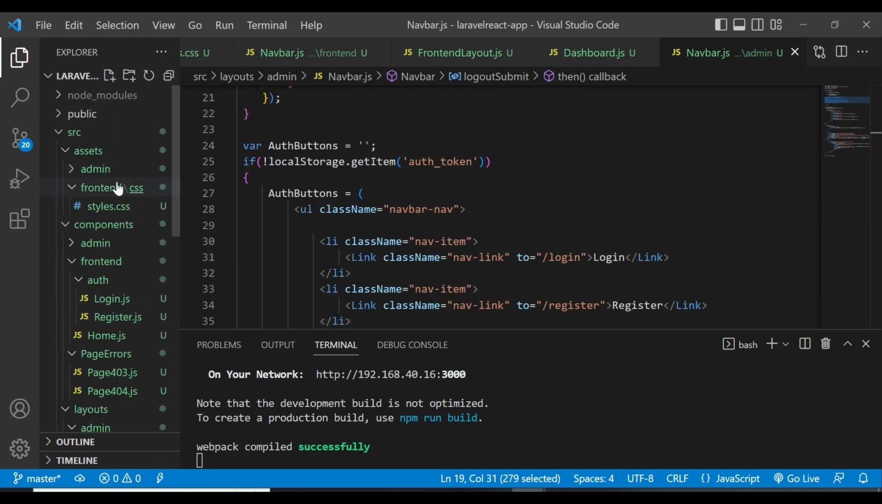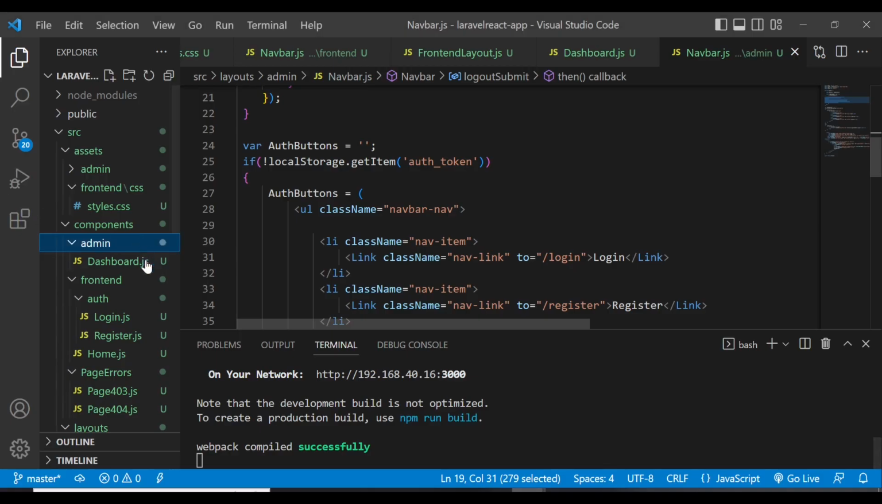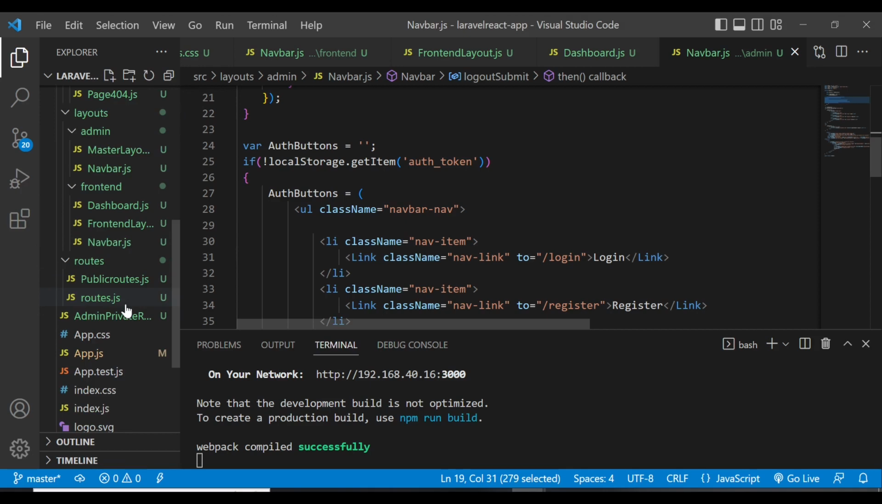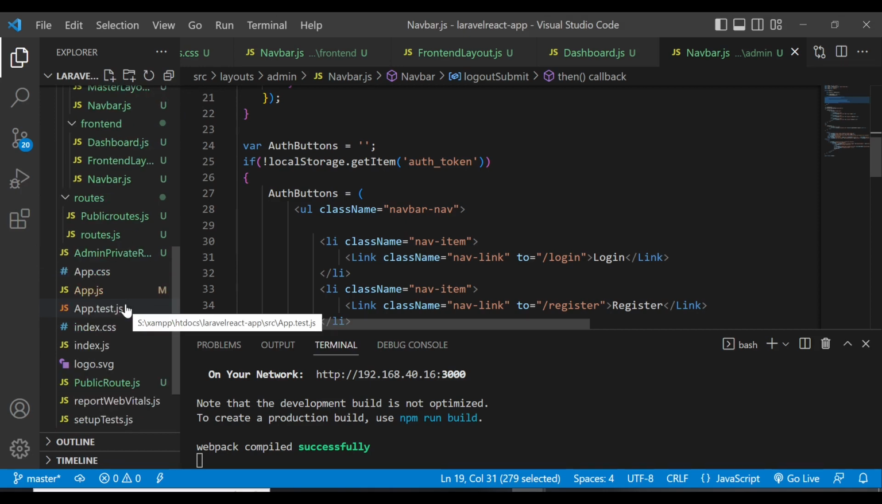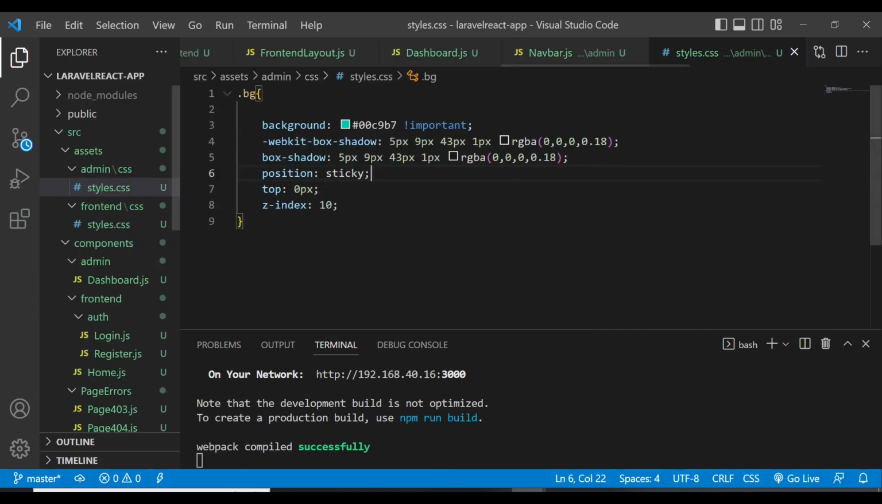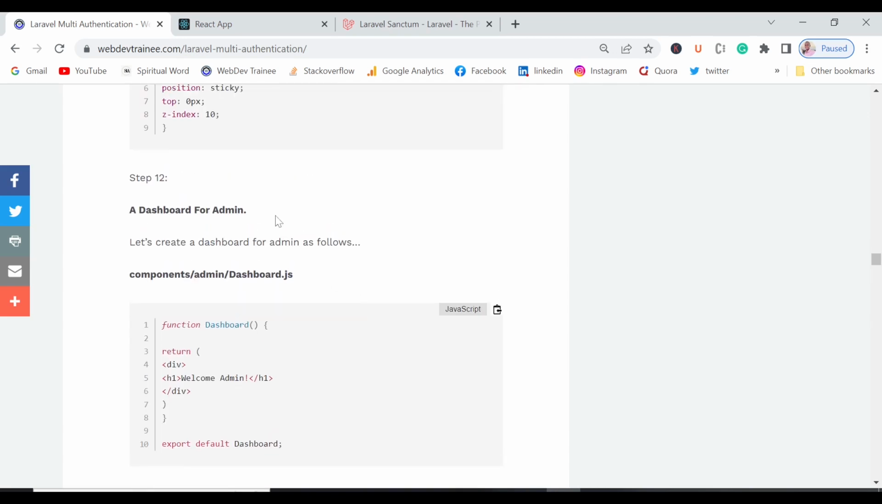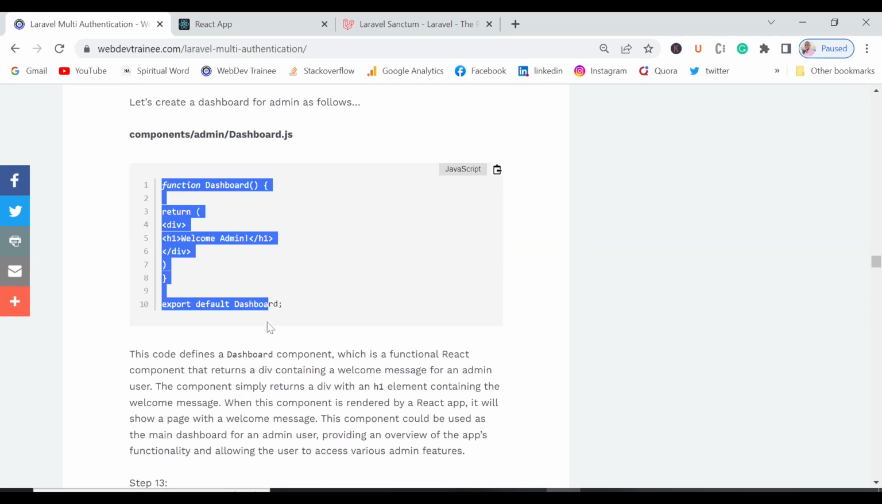So the assets for styling, which should be which one? The path should be admin then CSS. Yes, you can also look for them here. This is the one that I have. This is the admin and then the stylings for the navbar, and a dashboard for the admin. As you can see here, this is the admin dashboard.